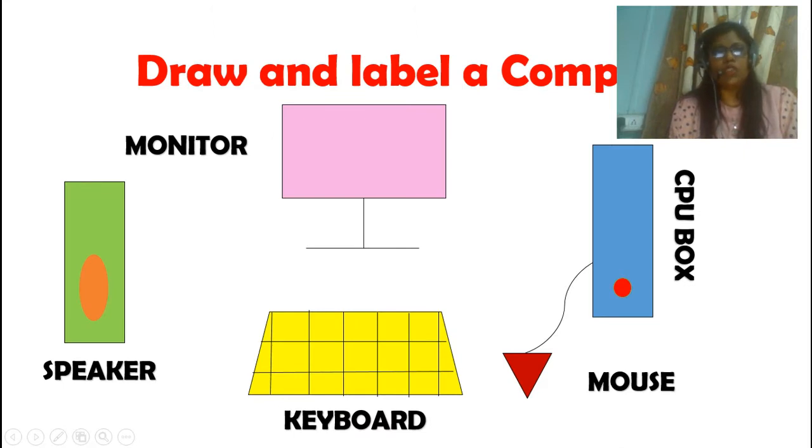So children, I want you to draw this diagram. I will be sending you the image of it. Now let's see what it is. These are the main parts of the computer. This pink color box is called a monitor. The spelling of monitor is MONITOR, monitor. This blue color box is called a CPU box.